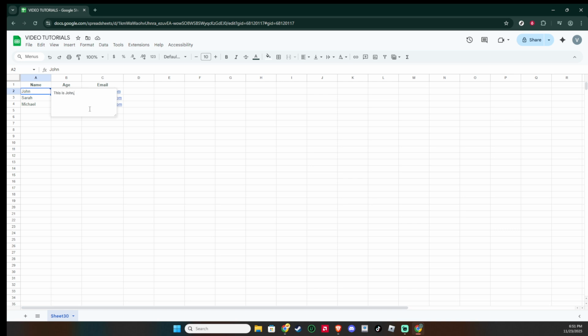Once you've typed your note, click anywhere outside the cell to save it. There's no special Save button. Clicking away confirms that you're done, and your note is stored with the cell. This makes it quick and low effort to capture information right where it's needed.